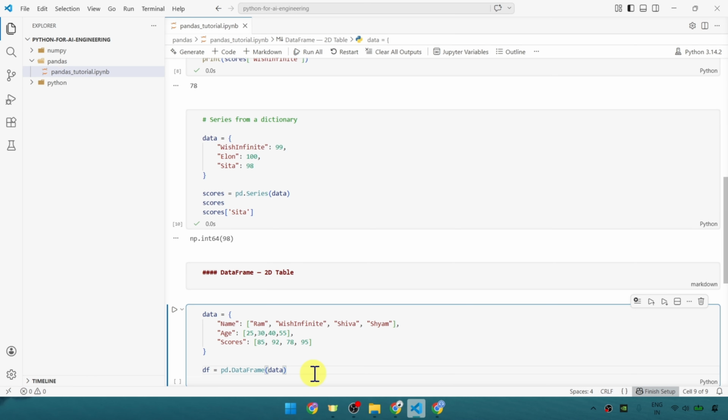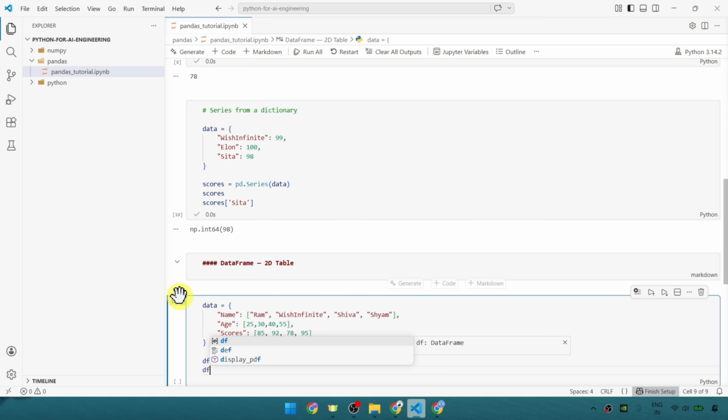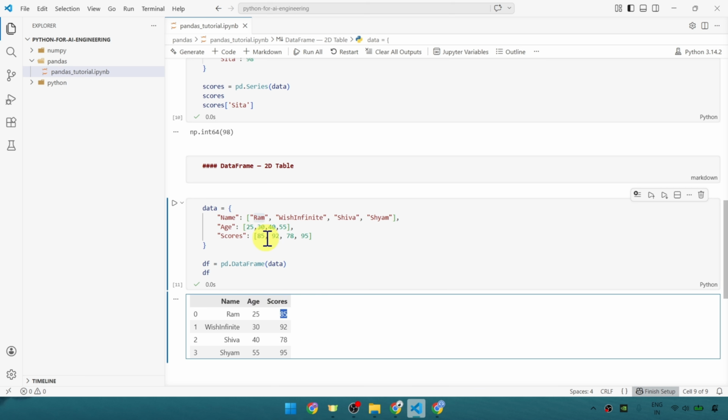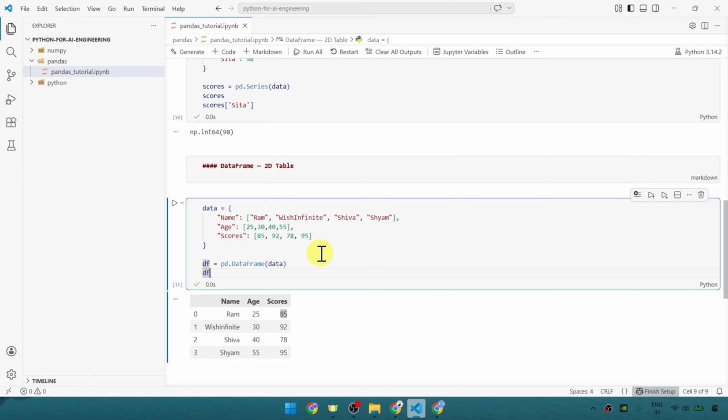Now let's print the value of this df directly. So df, and now let's click on execute cell. So see, we have got column names as the key names, which are name, age, and scores, and then we have got different rows where we are able to see Ram. His age is 25 and his score is 85. See, the first value from each list. Similarly, we have got Vishinfnet, then 30 as the age, and score as 92. And like this, we are able to access each and every value of this particular data frame.